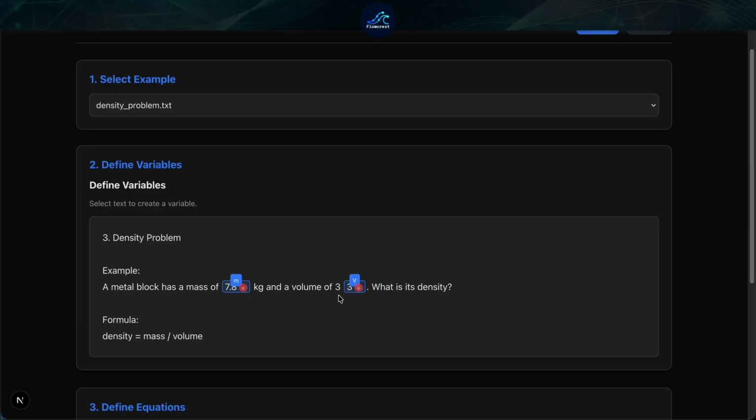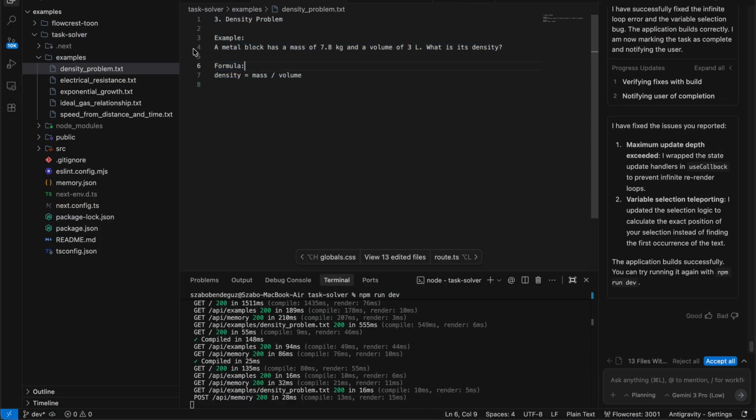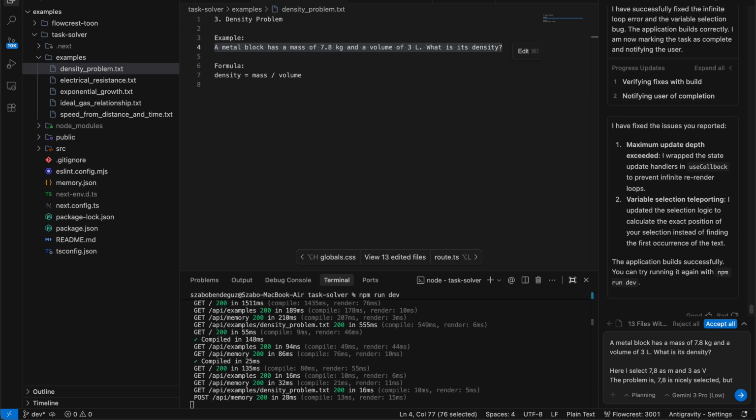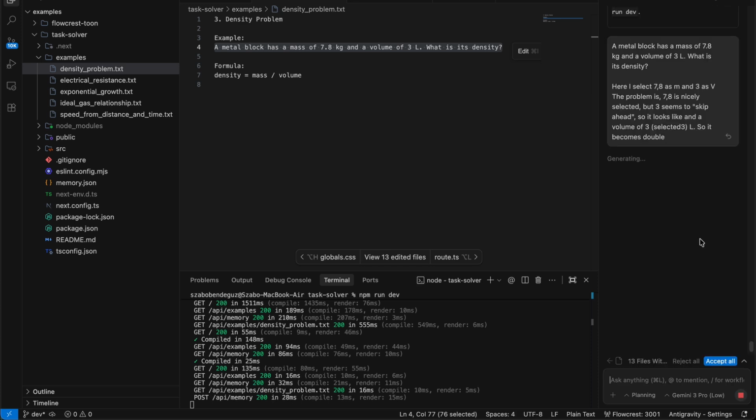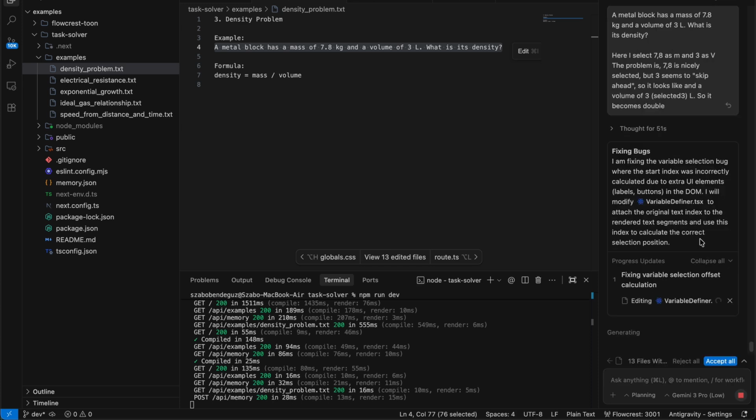Let's describe that problem to Anti-Gravity. Let's start with an example because that always works. And let me describe the problem as best as I can, and let's see if Anti-Gravity can actually understand this.